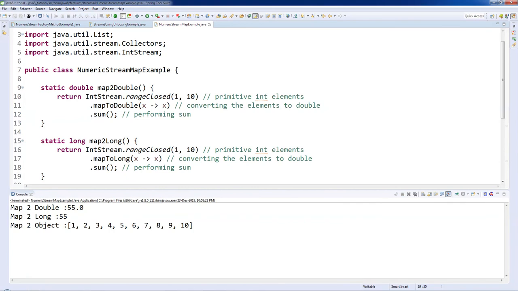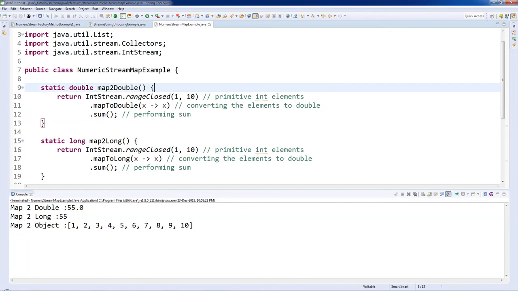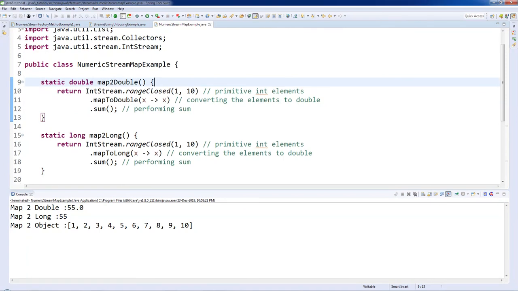That's all. So this is what we are trying to do here. This is how the methods will work. So it's up to you which method you are going to use. It's based on your requirement, based on your need. Okay, thank you. We'll see each other in the next video.